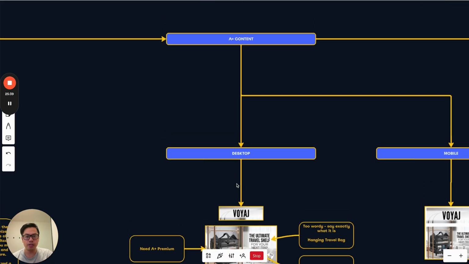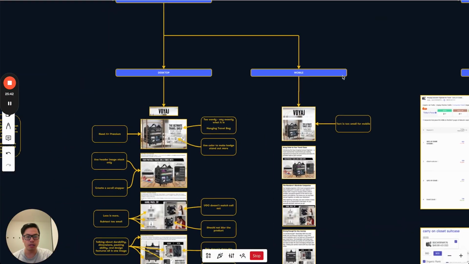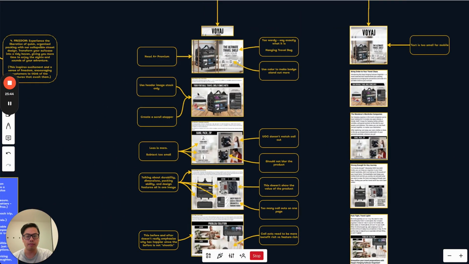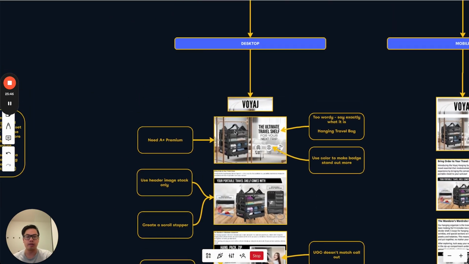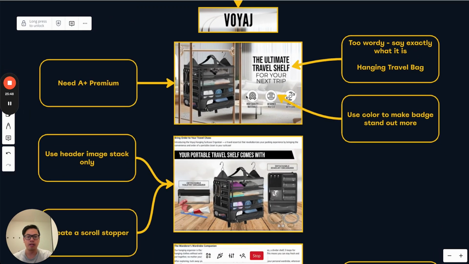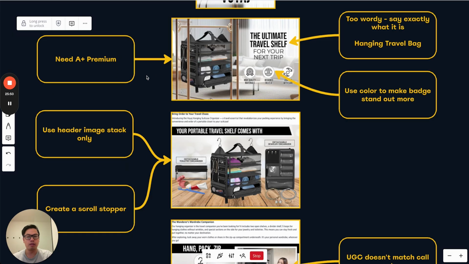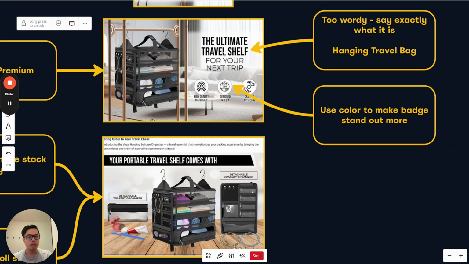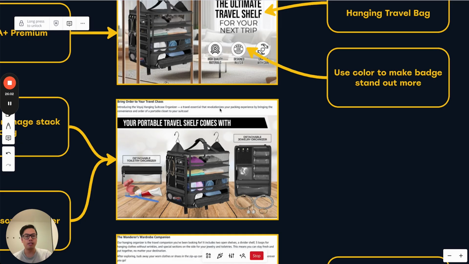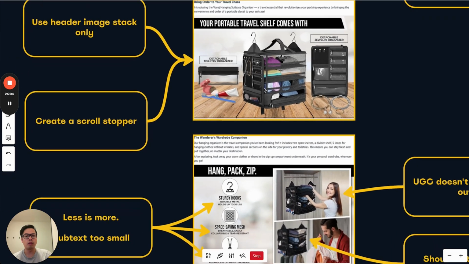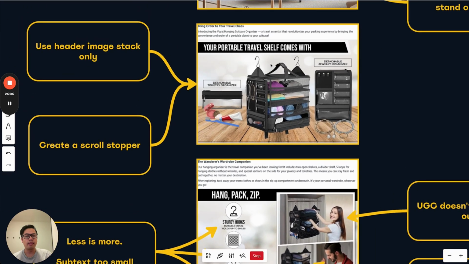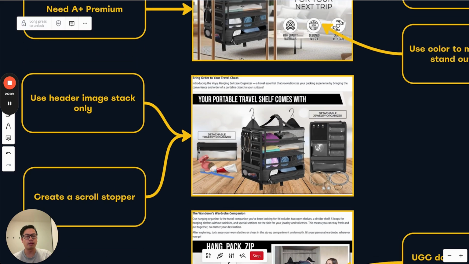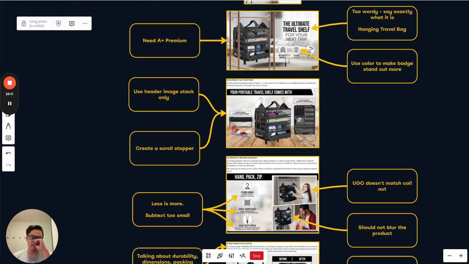So we're going to dive into A+ content. There's not too much we have to go into here because it's going to be very similar to the secondary images. We're just going to basically test the same thing. First thing I noticed, A+ content needs to be A+ premium. There's a lot of widgets there that we can use. There's too many words here. These badges can stand out more. This needs to be more of a scroll stopper when it comes to A+. So that's something I would think about.